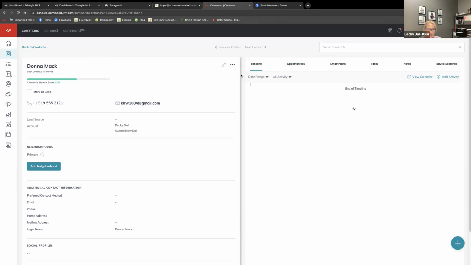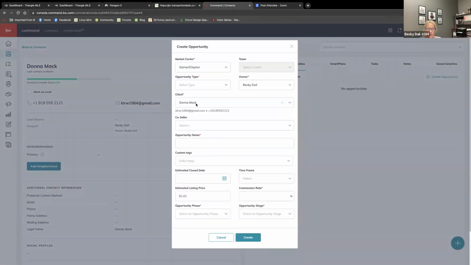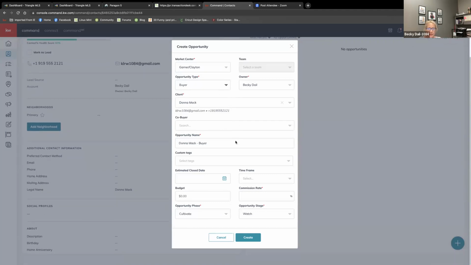So once you have your contact here, we'll go over to the right and click on opportunities. And then we will create an opportunity. You'll get this screen, and depending on what type of transaction it is, if you're representing the listing side, the buyer side, or a tenant, you'll choose. So for today, we'll go with buyer. And then we'll scroll down, and the commission rate is required. And I get that you don't always know the commission rate until you're under contract. So just throw in any number in there, and then you can always change it afterwards.